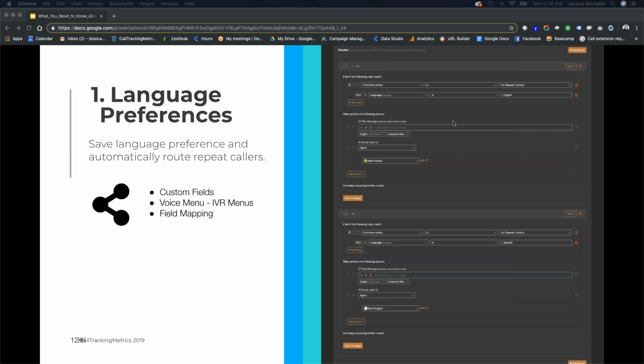So we can say if I've selected English as my preference language, every time I call back, it's not going to prompt me. It's going to automatically save that and then route me to the appropriate English speakers. Or on the flip side, it would be Spanish speakers. So to build this, we did need a few additional items. We're going to work with custom fields, a voice menu, an IVR menu where the person is going to make their original selection. And then we're going to do some field mapping under the IVR. So let's take a look at creating this configuration.